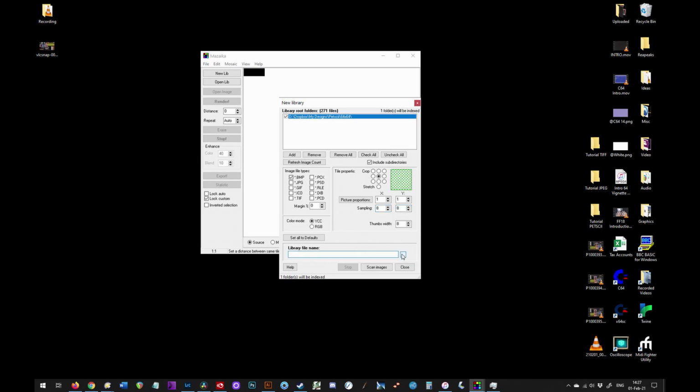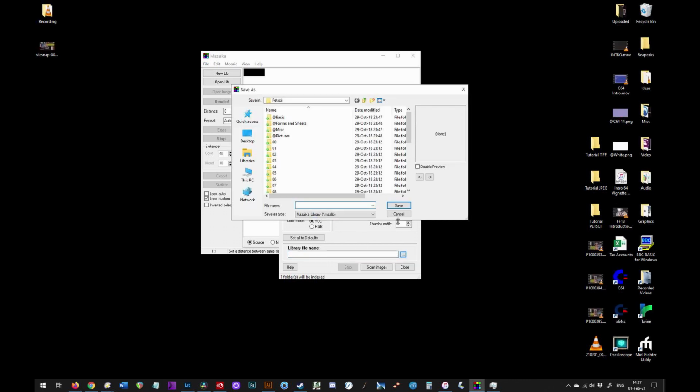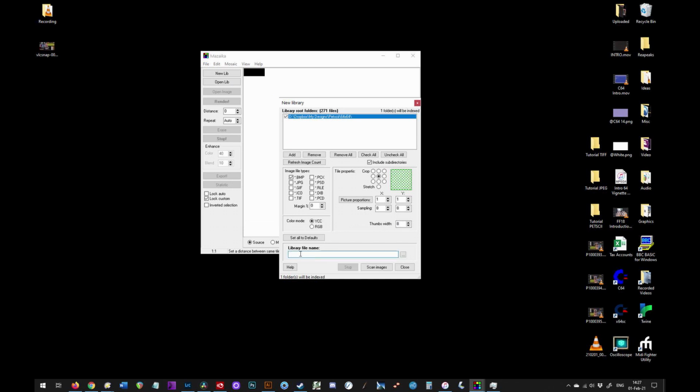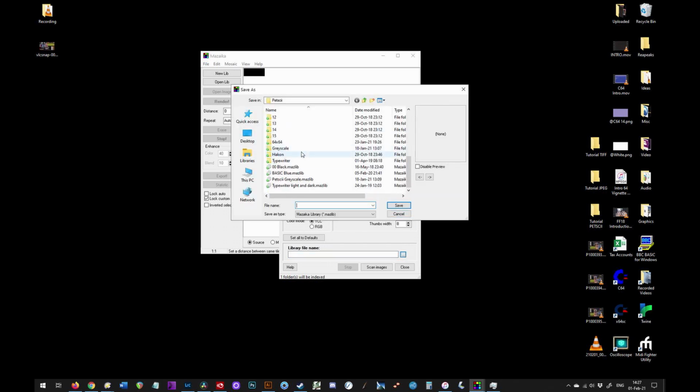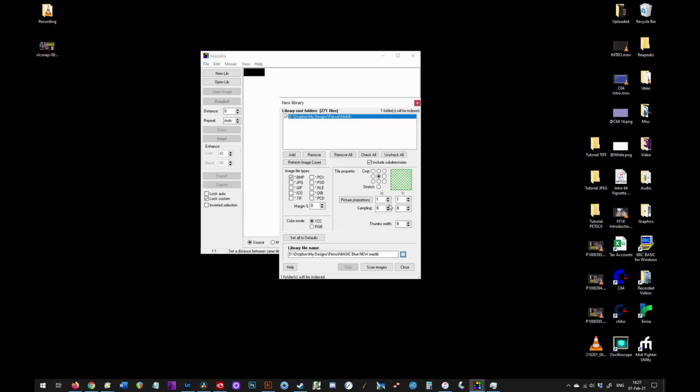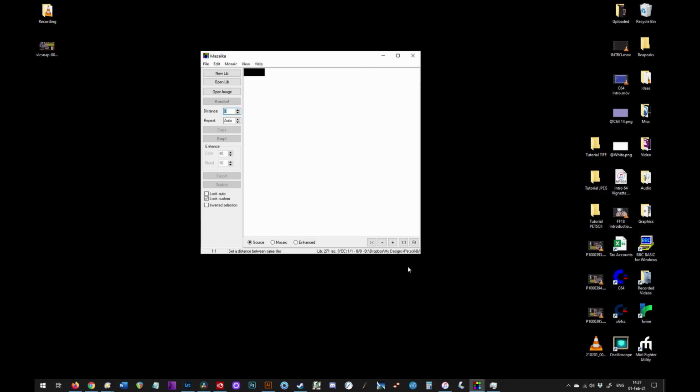So then we need to put in a library name. And actually, if you just put a name here, that doesn't seem to work. You have to actually select a place for this to save as well. So you have to click on the dots. And here we are. And I'll just call this basic blue new. And press save. And then we press scan images, and it scans through them very quickly. And I'll press close. And then we can open image again.